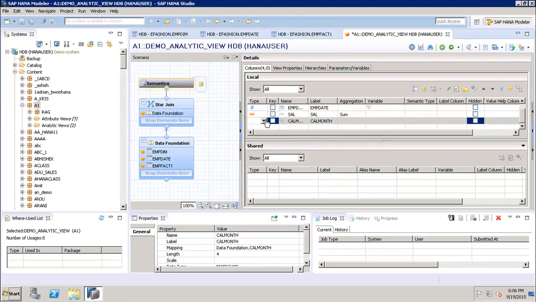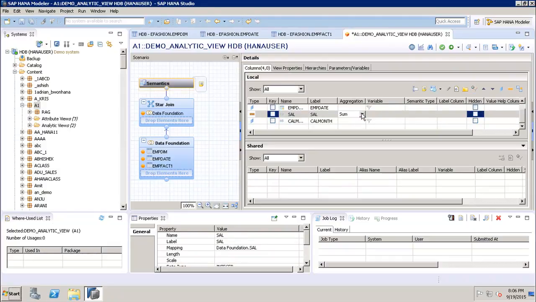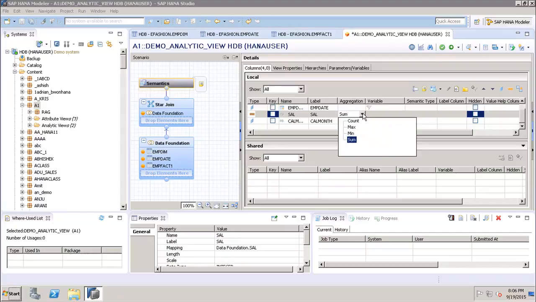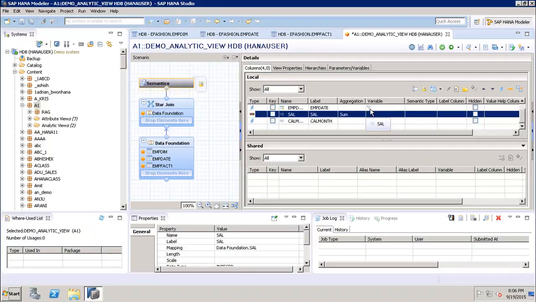Similarly, we have this calendar month. We can either use this option where we can manually set it, or there is another option which is auto assign. If we click on the auto assign, it will automatically pick up the type from the database. Then we have the aggregation here. In the aggregation, we have multiple aggregate functions, that is the count, maximum, minimum, and sum. Depending on our requirement, we can choose the aggregation here.